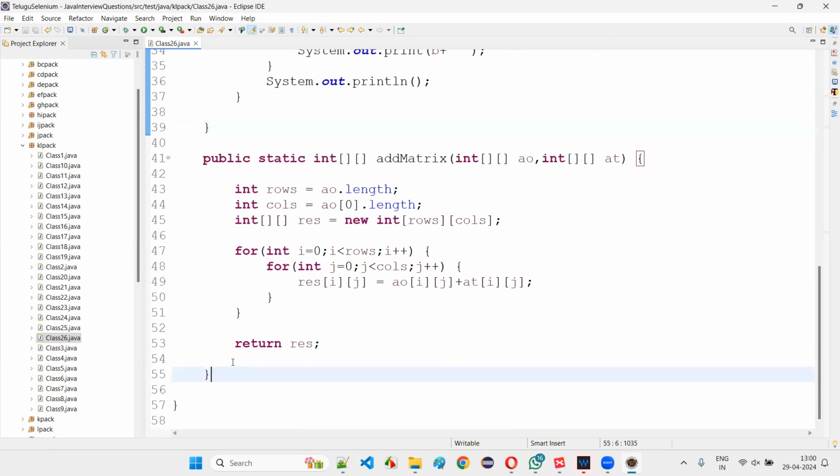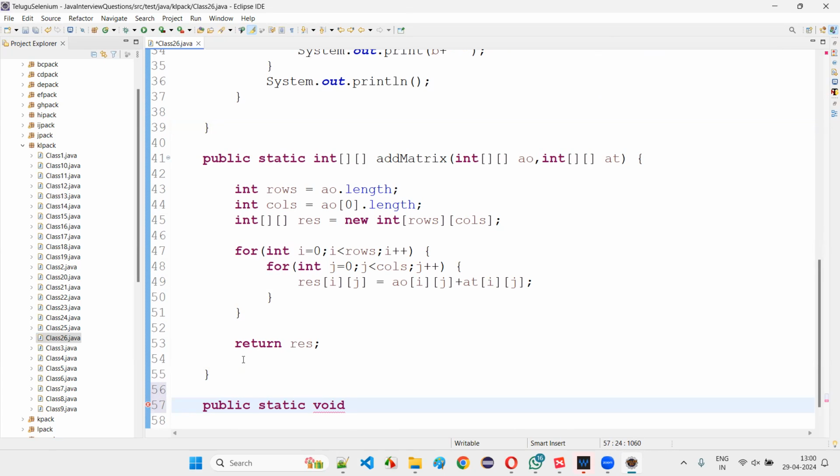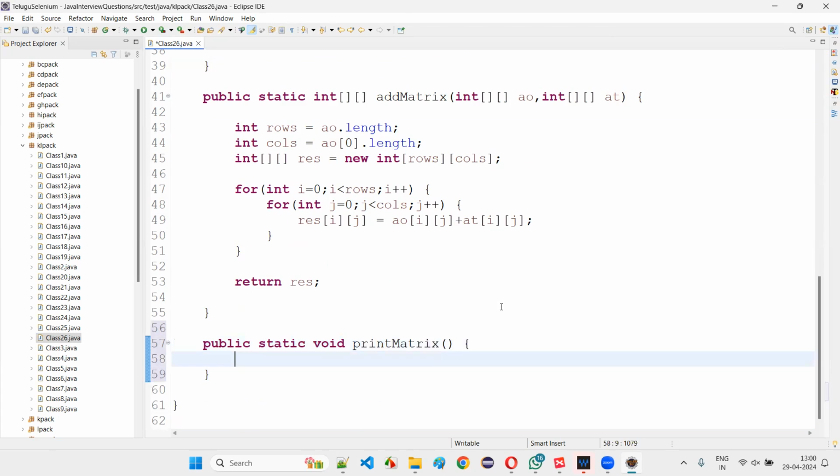So instead of that, you just write some code here: public static void. It should not return anything, but it should print. So I will create a print matrix method, and for this I'll take a two-dimensional array as input, which I'll call ARY. Whatever array comes, I have to print it out.